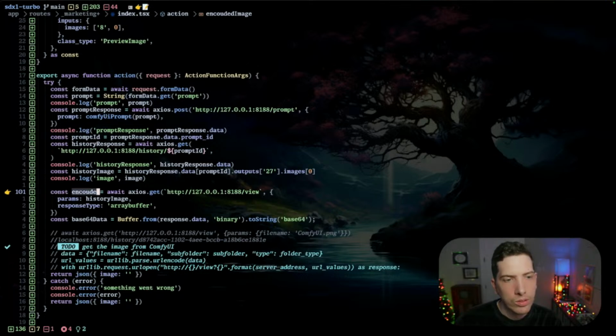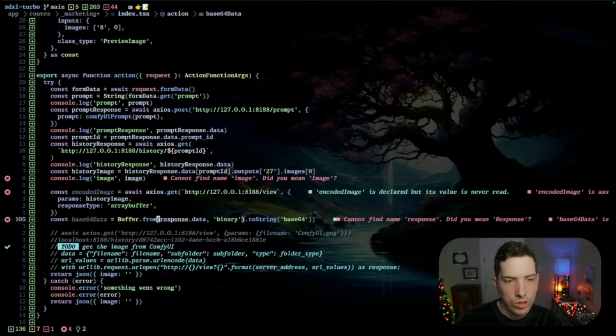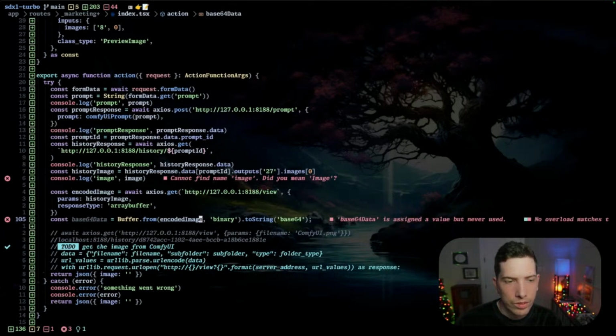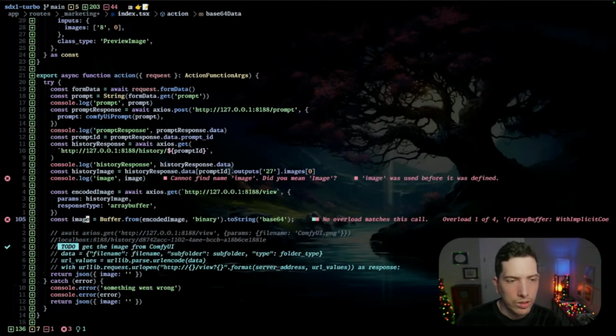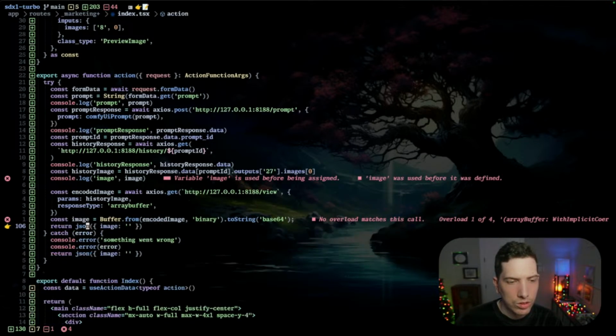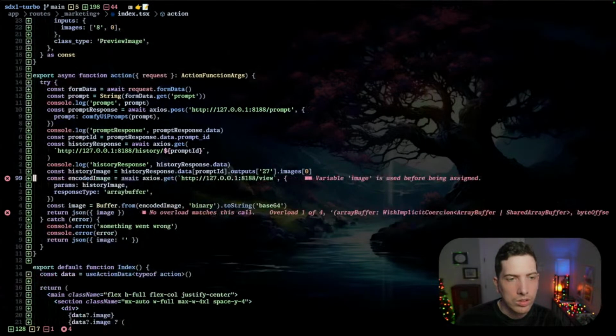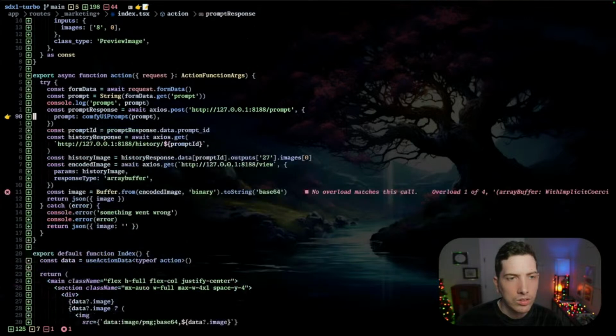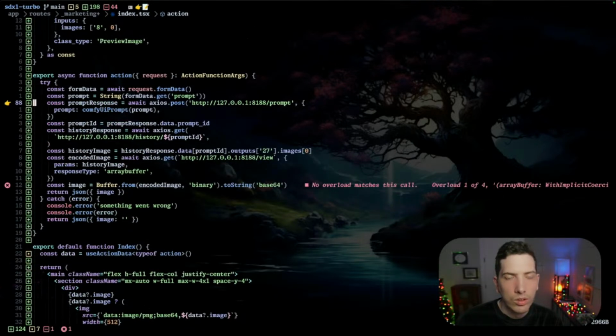Encoded image, and we will take image. Okay, another drum roll, please. Encoded image. Why?